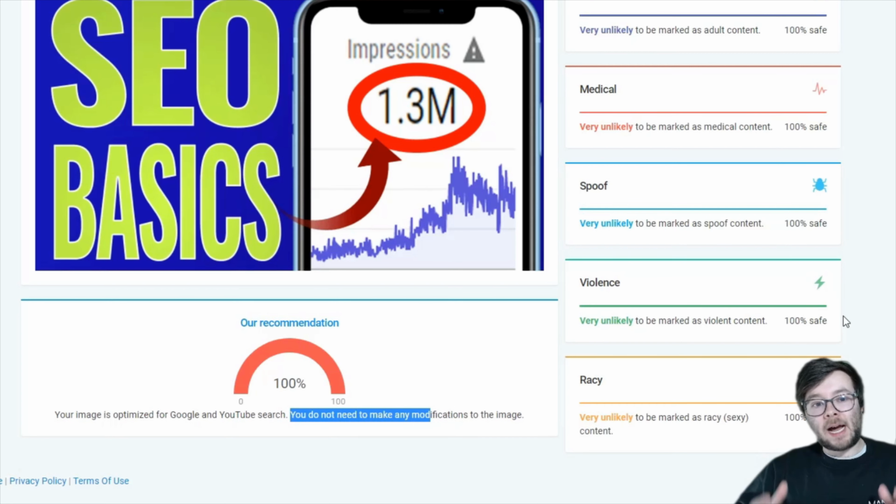So that is how this AI Analyze image works. It's very simple. You upload your image and you just follow the guidelines that they say. When you follow these guidelines, it increases the chances of your videos performing better because you've got thumbnails that are following the guidelines of Google and YouTube.